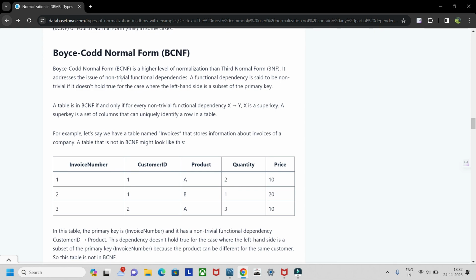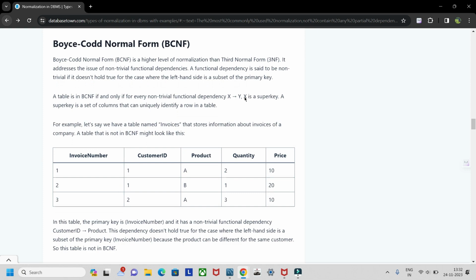Okay, so it addresses the issue of non-trivial functional dependencies. A functional dependency is said to be non-trivial if it doesn't hold true for the case where the left hand side is a subset of the primary key.